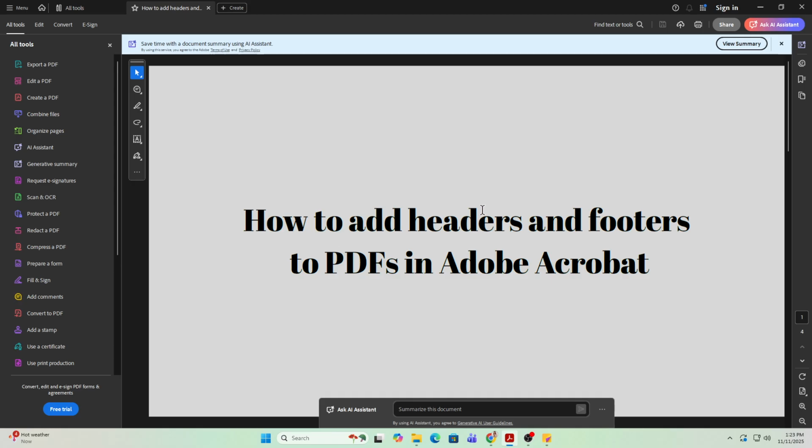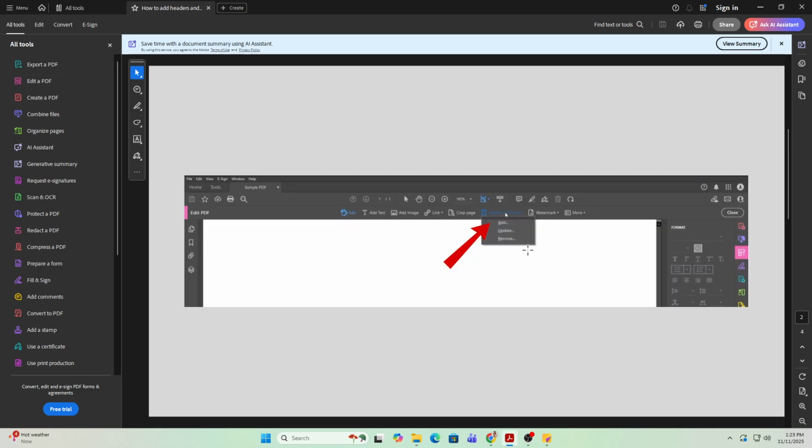Begin by opening your PDF document in Adobe Acrobat. It's essential that you use either the Acrobat Pro or DC version to access the necessary features. Once your document is open, navigate to the header and footer tools. This is done by heading over to the Edit or Tools section, where you'll find the header and footer option. Click on it and then select Add if you are inserting a header or footer for the first time, or Edit if you wish to modify existing ones.